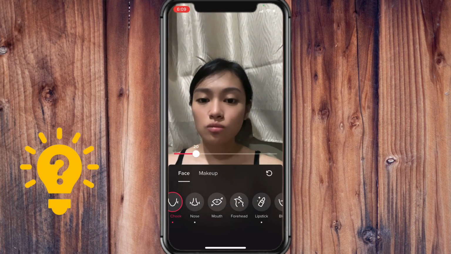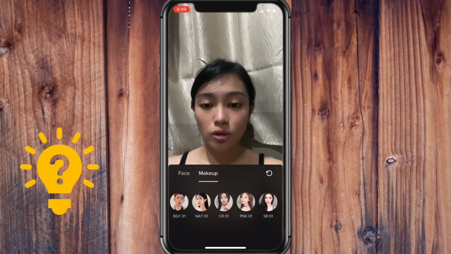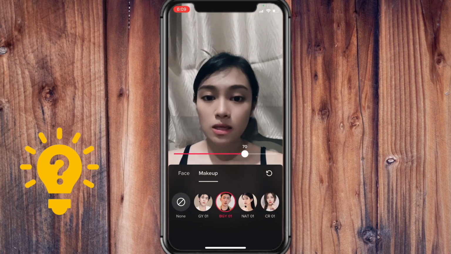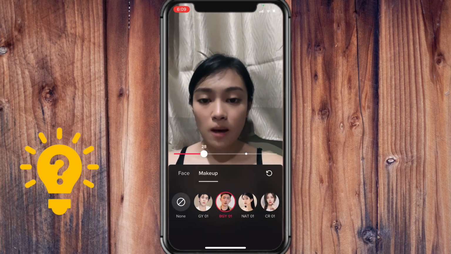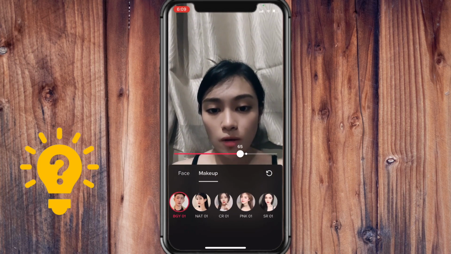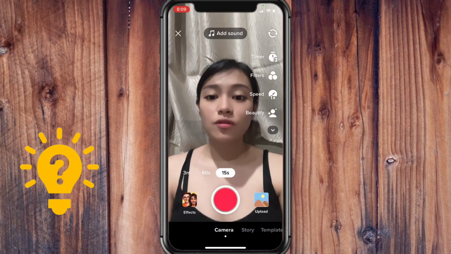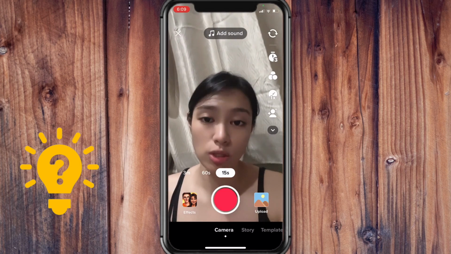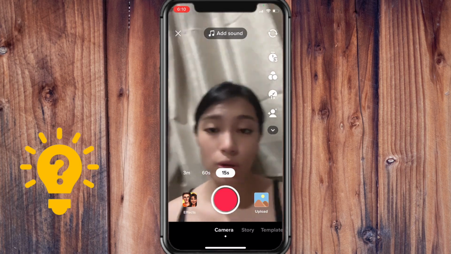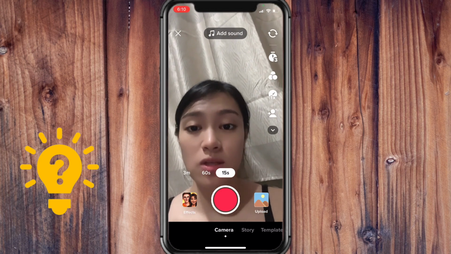Now, if you go to makeup, these are pre-made filters that can go on your face. For example, this one, you can adjust the amount that goes into your face. Now let's choose another. And the reason for this is so you do not have to manually adjust the color of your face or how you look. So these are just pre-made and it'll just basically make your life easier.